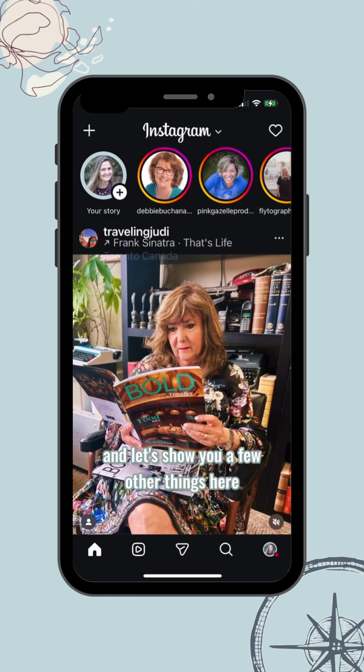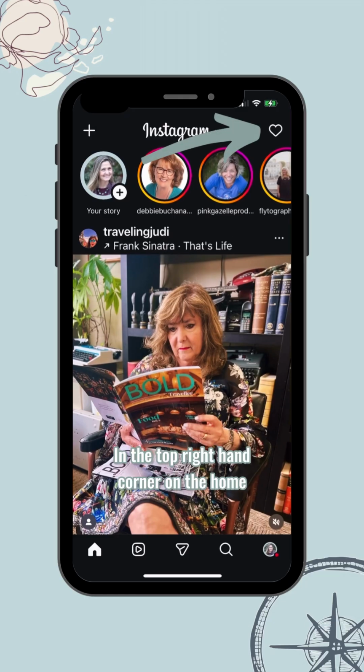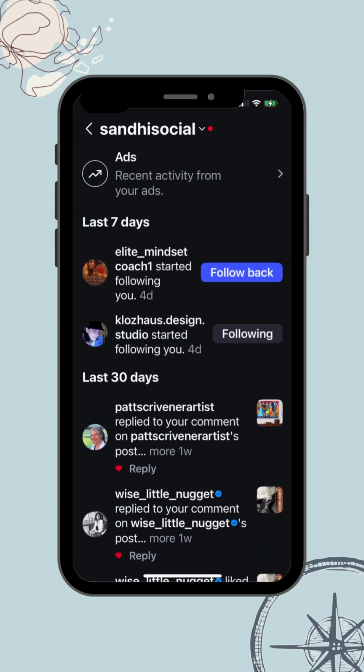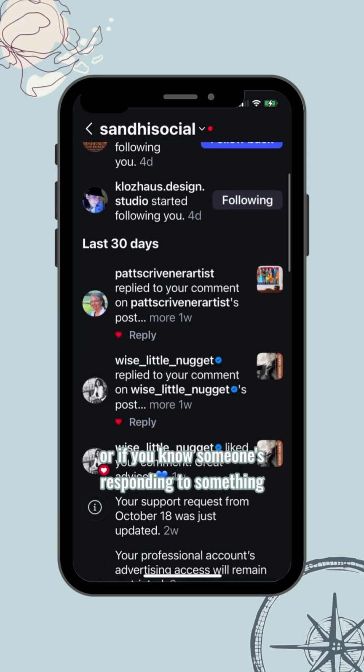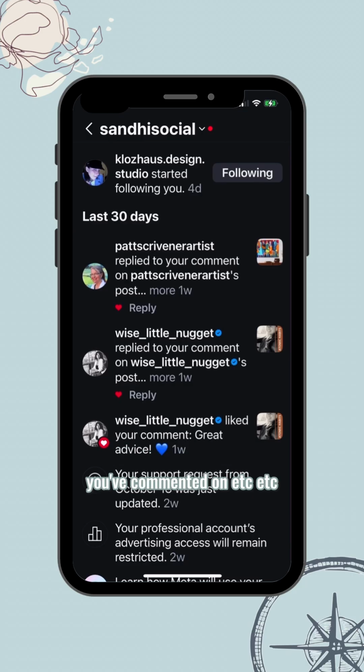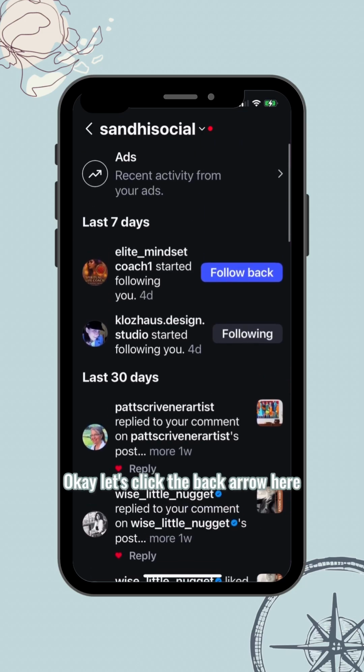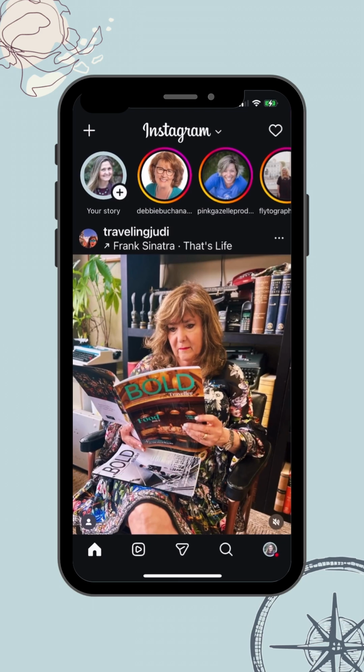And let's show you a few other things here. In the top right-hand corner on the home tab, you'll see the heart icon. That is your notifications, so when anybody's following you, or activity on your posts, or if someone's responding to something you've commented on, etc. Okay, let's click the back arrow here.